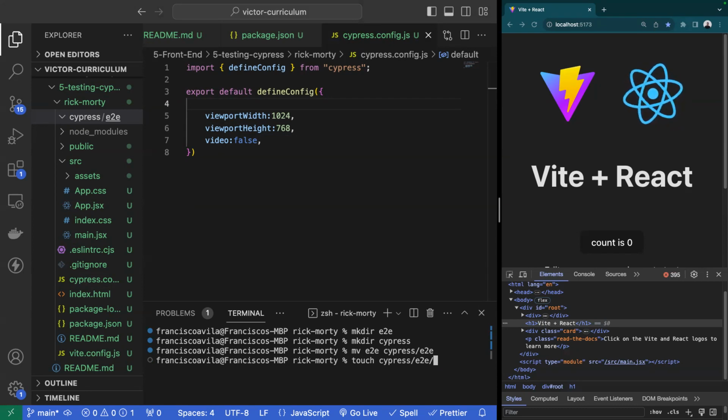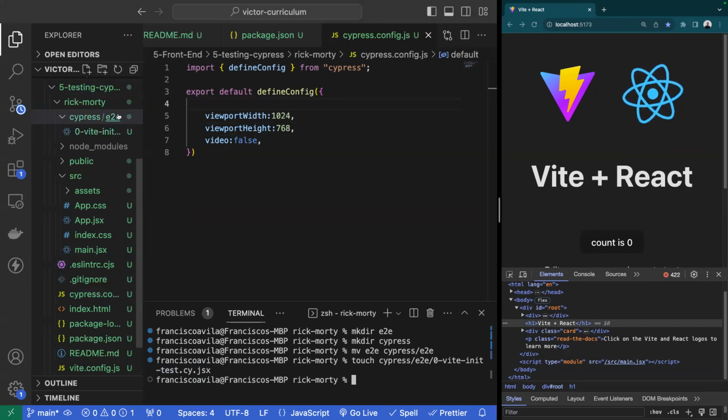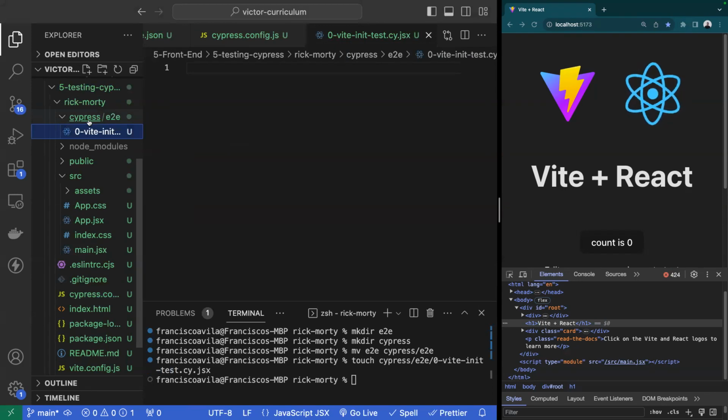Okay, so I'm going to go into Cypress, into end to end, and I'm just going to name a test file vite-init-test.cy.jsx. The important thing is to ensure that the very end is always test.cy.jsx. Okay, so now we can see a Vite test has been created, all of this good stuff.